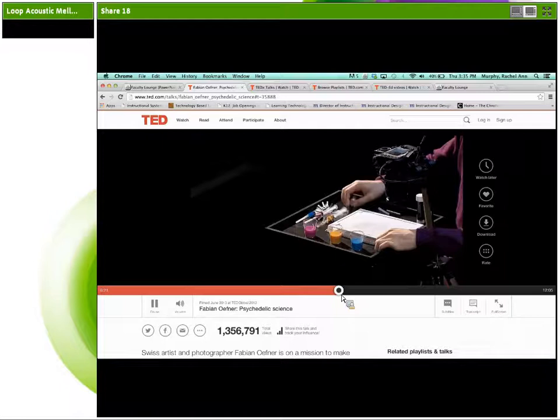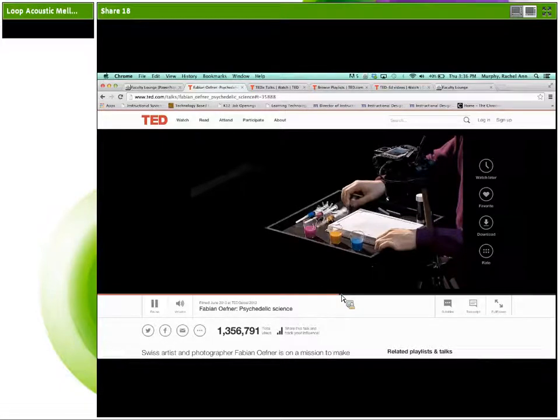So right here you can see as we scrub through the video, he actually demonstrates how you could recreate this type of photography on your own. So those are pretty neat. All right, let's go back to the watch section.